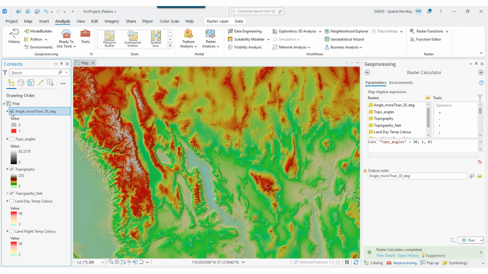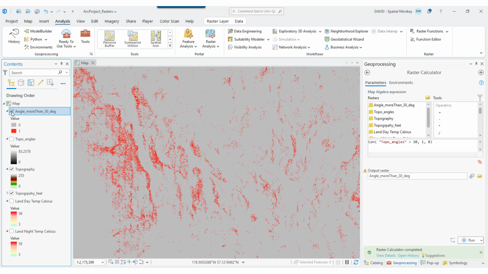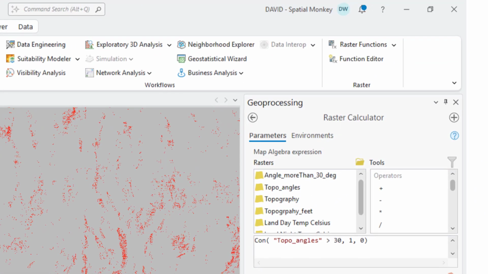So in our case, we ended up with 3 rasters to get an answer, but we didn't really need to do that. We can actually do that all within a single statement. And this is just by having a nested expression.